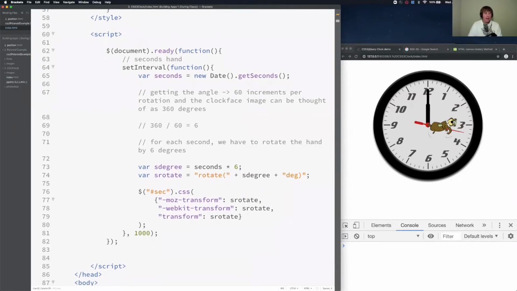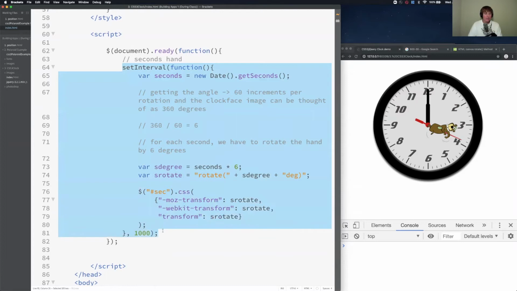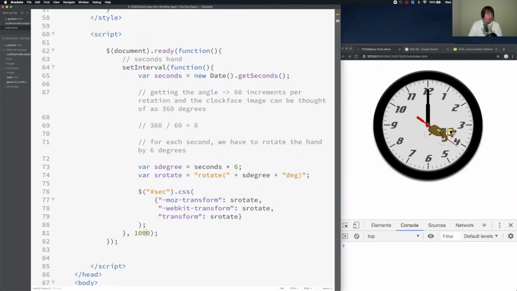Now, I can use the same set interval function because this is being called every 1 second. So technically, I can also do the minutes in here. I can do the hours in here. But this set interval function is going to start getting really messy. So what I recommend is just keeping everything separate.